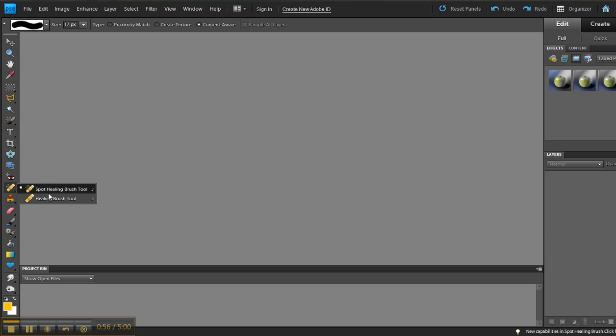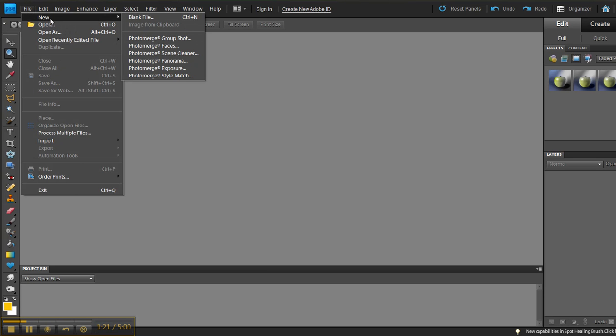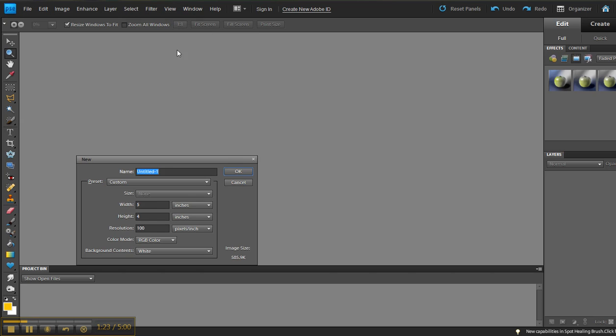You can see next to it right here, there's a letter. That's the shortcut command, right? So if I put my cursor over the magnifying tool, it says Z. Z is the shortcut command for the zoom tool. So if you don't want to click all the way here, you can just press Z and it'll switch you to that tool. Okay? So let's go ahead and go to File, New, Blank File.